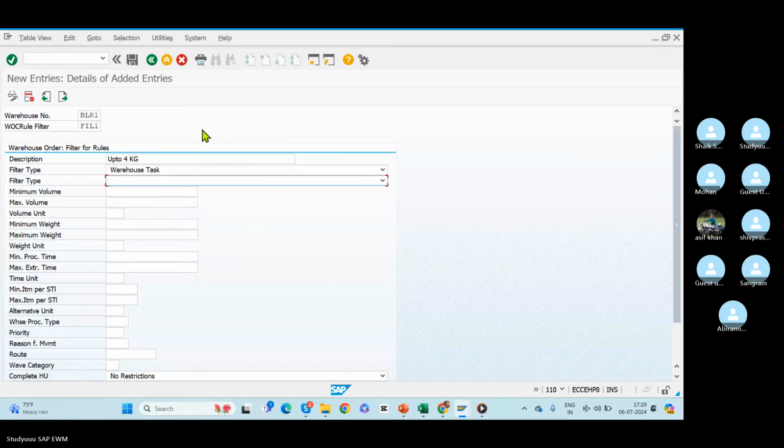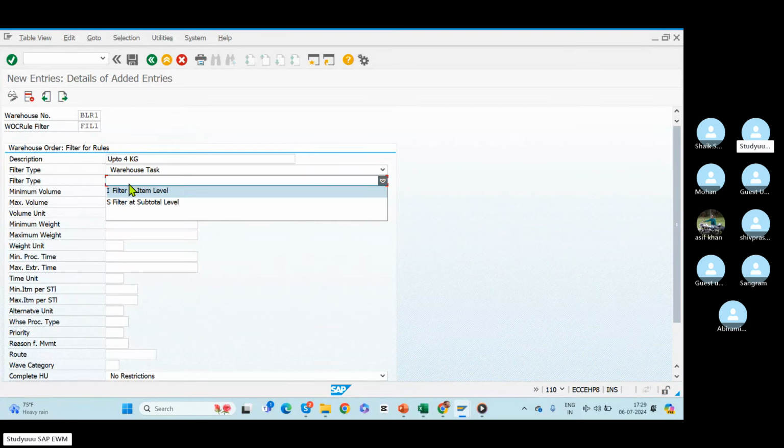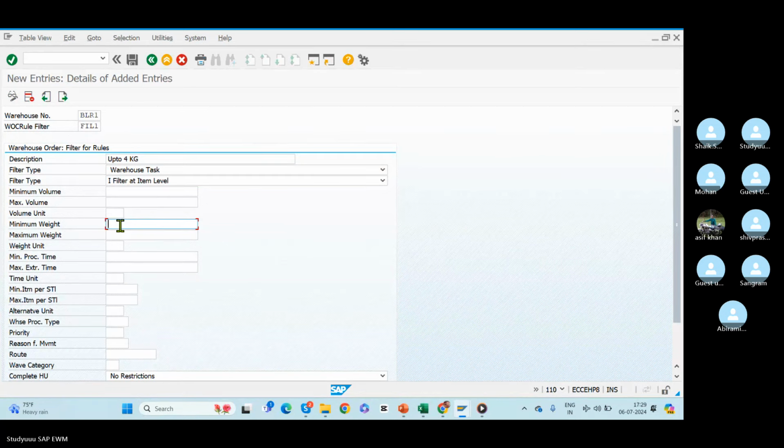Let me see. Yeah, that's fine. Okay. Go to item level. Filter at item level. And you can see here maximum weight and minimum weight in this case. Minimum weight I'm giving 1, maximum weight I'm giving up to 4. Okay. Minimum weight I'm giving 1 kg and maximum weight I'm giving 4 kg.